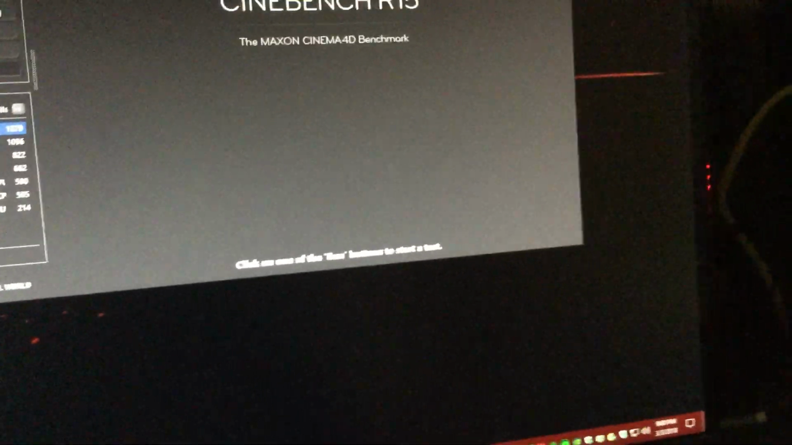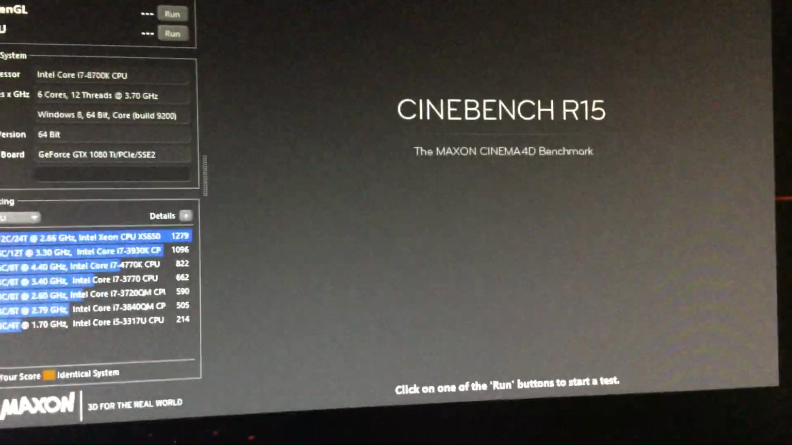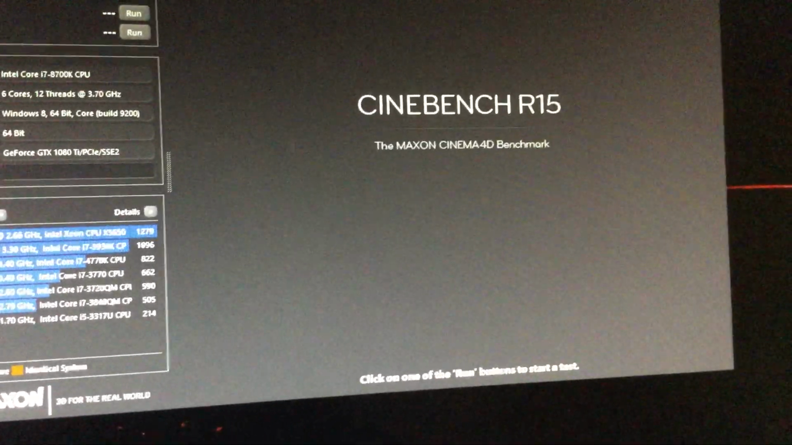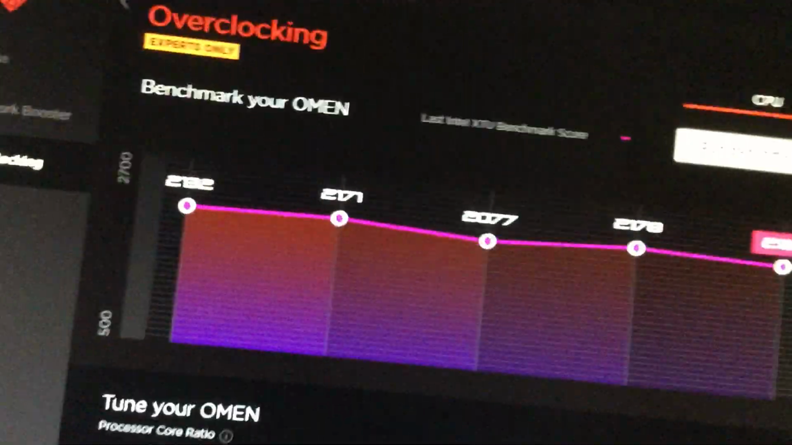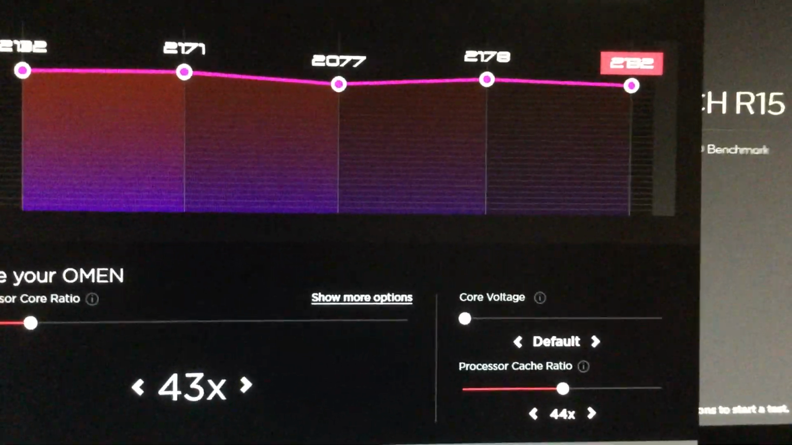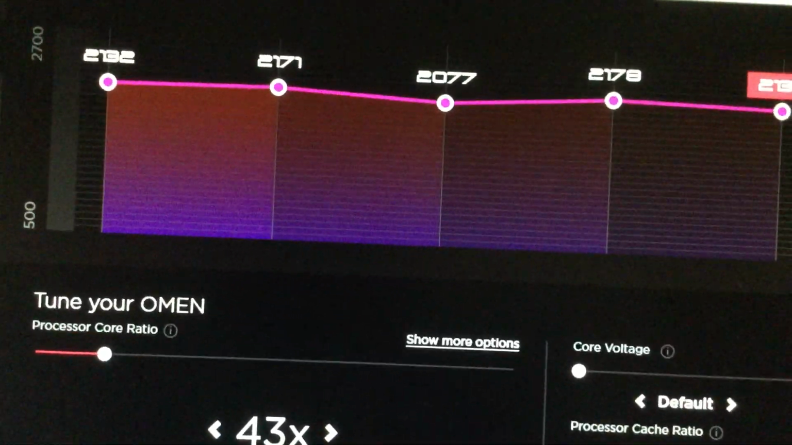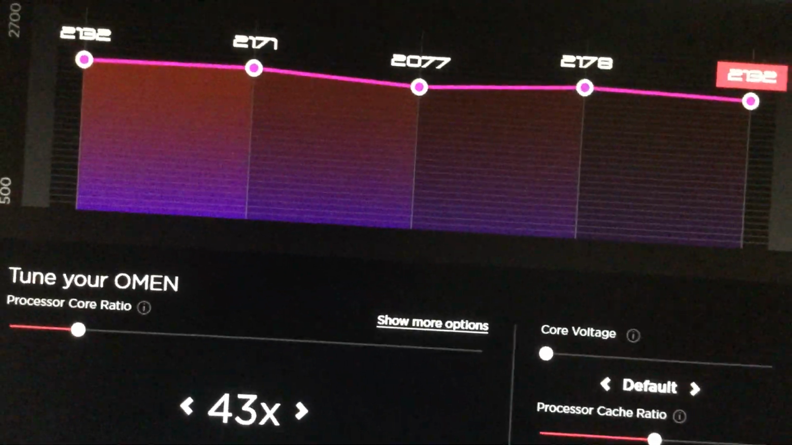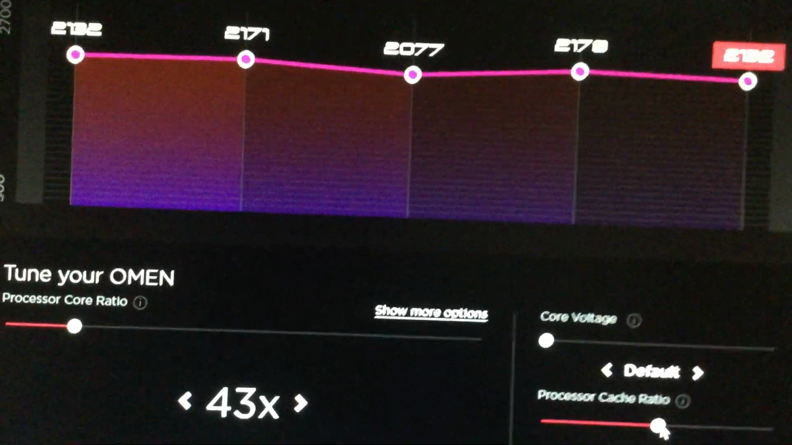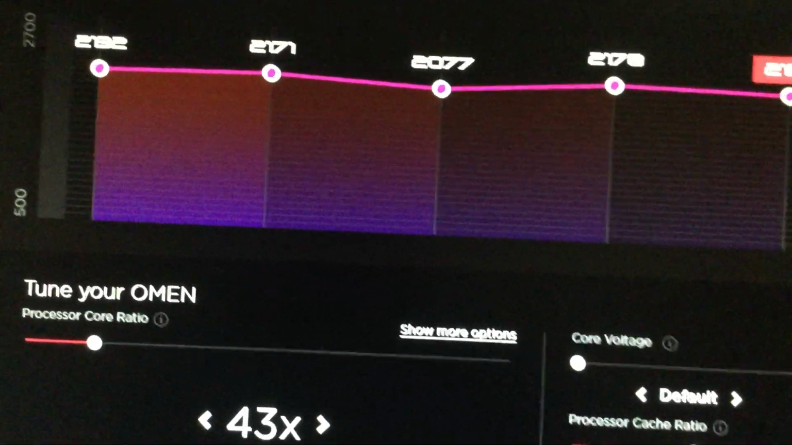I have Cinebench open right now, and what I'm going to do is open Command Center. Just give me a moment here. Okay, there's the HP Omen Command Center. I haven't messed with the processor cache ratio. I don't care about that. I know some people like to mess around with that. I'm not even sure if that changes anything. I have not touched it.